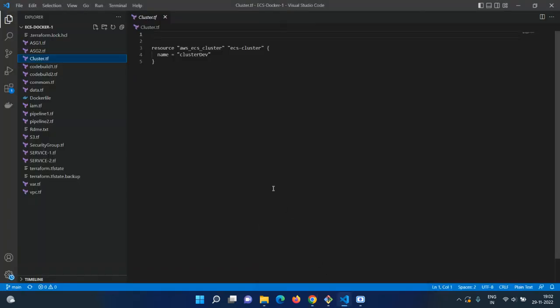Here we go. This is a cluster, and the name of the cluster is dev. Basically, an Amazon cluster is a logical grouping of tasks or services. Your tasks and services run on the infrastructure that is registered to a cluster. So here is a cluster.